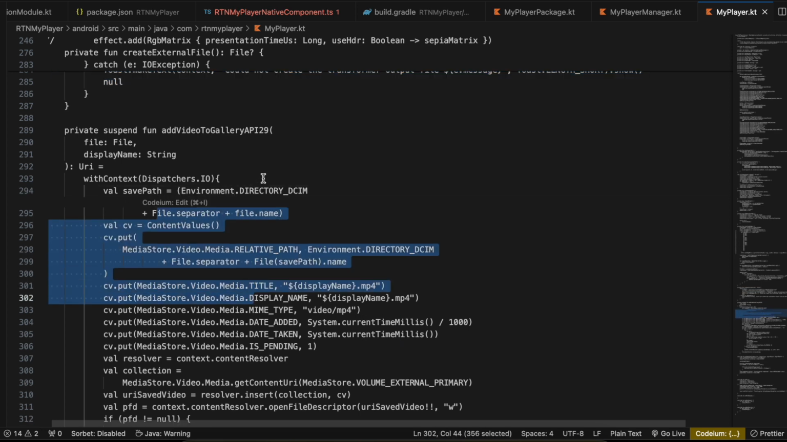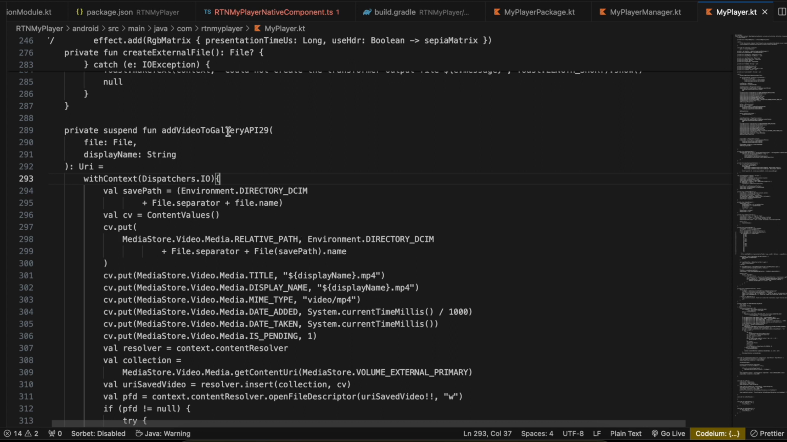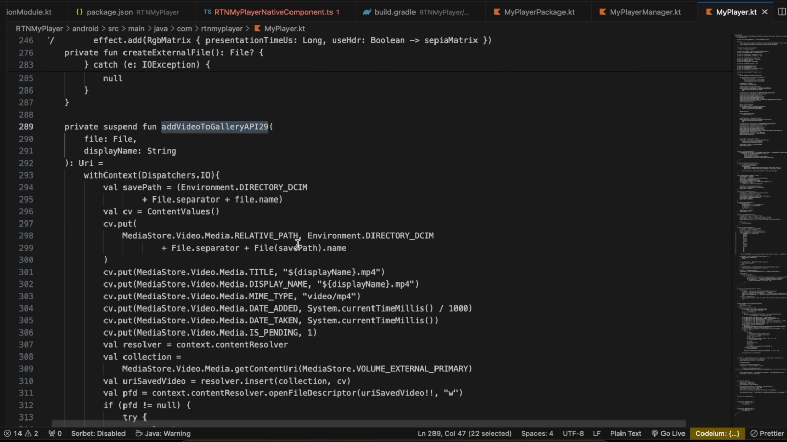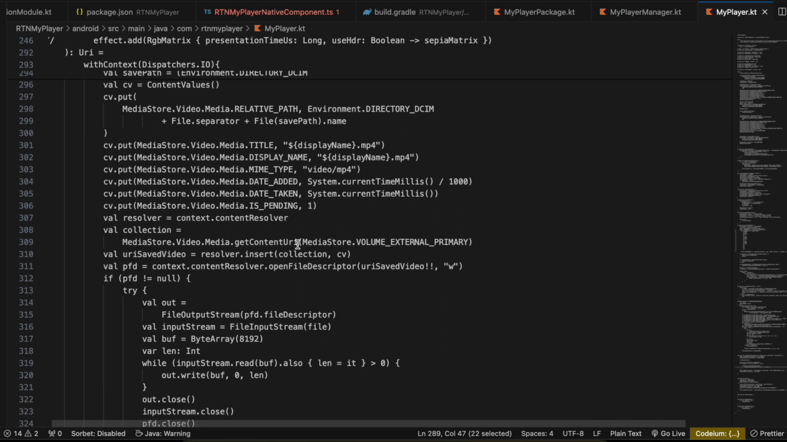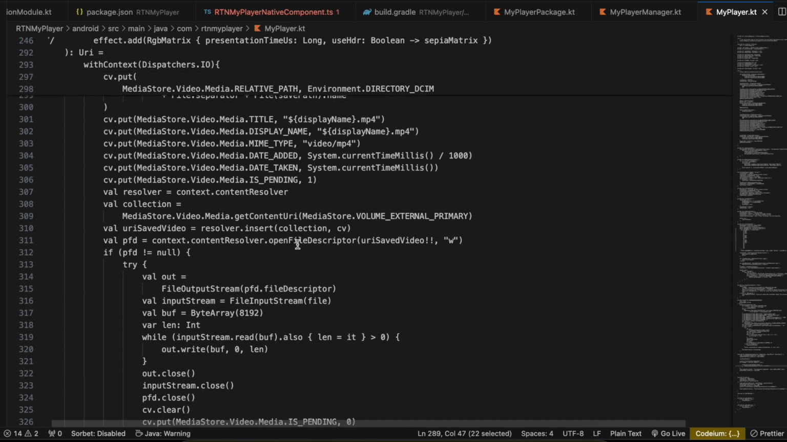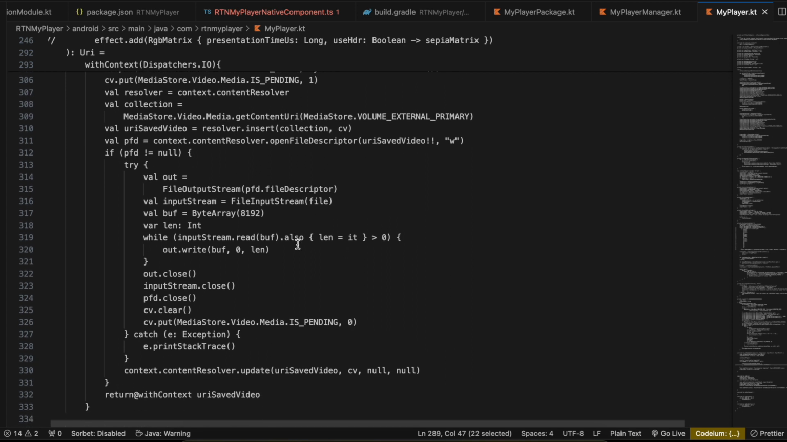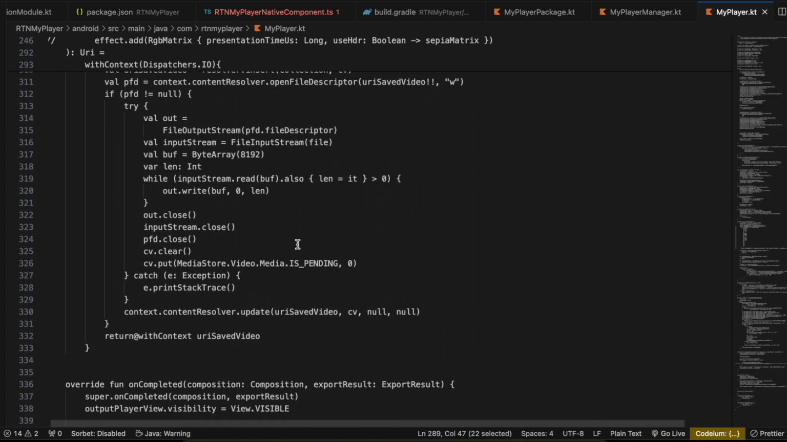Now I even have copy pasted this from online. This actually does not save file to your downloads directly. It saves file to the DCIM folder, which is the recommended practice. Now this only works on API 29 and above. If you want to support below API 29, you can follow my video on how to save it to downloads directly. Like I don't know how to save it to DCIM folder for below API 29, but saving a video to DCIM folder is the recommended practice.